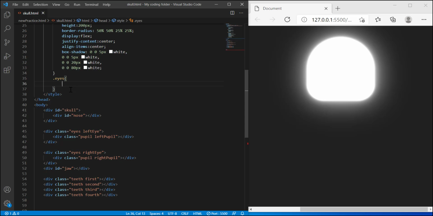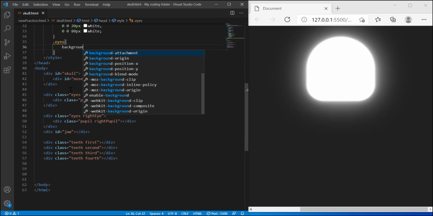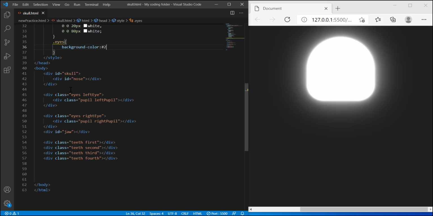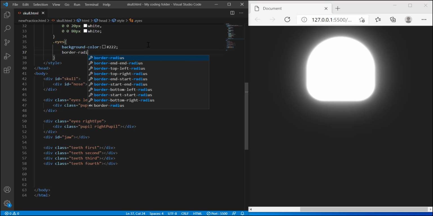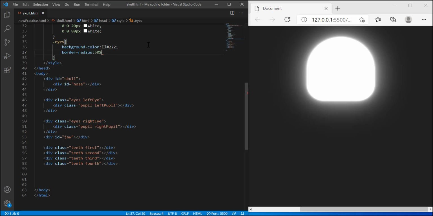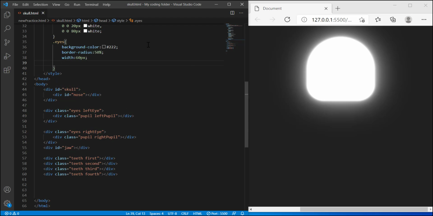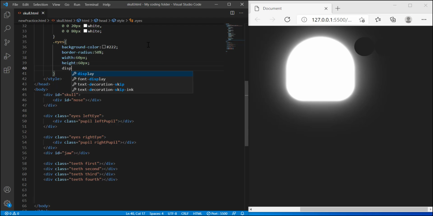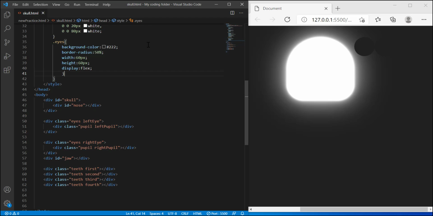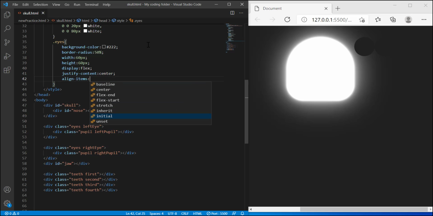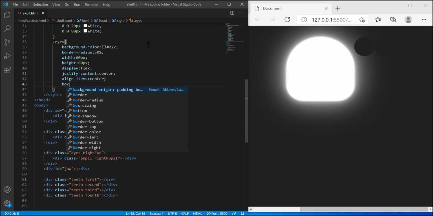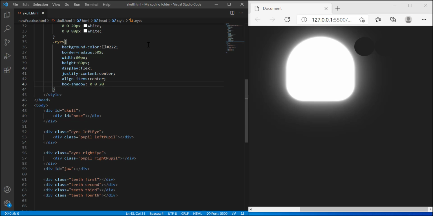And then I'm going to style my class, which is eyes, give it a background color of #222 so it will look like it's transparent. And then I can do border radius 50%, width 60 pixels, height 60 pixels, display flex, justify content center, align items center, box shadow 0 0 20 pixel red.